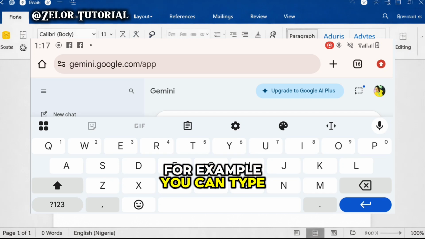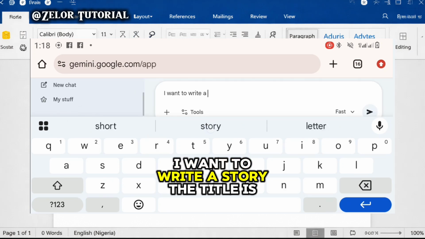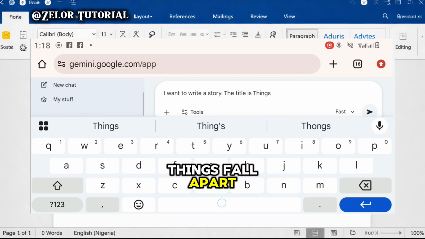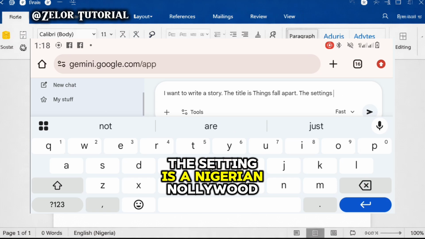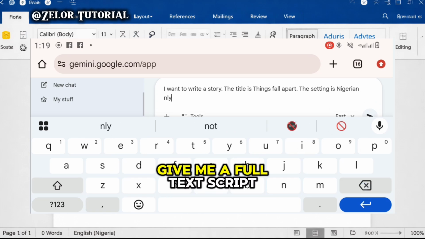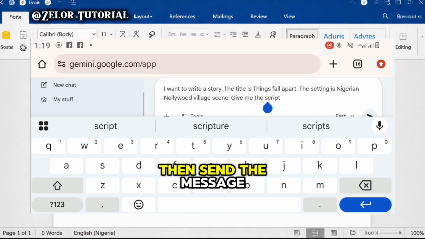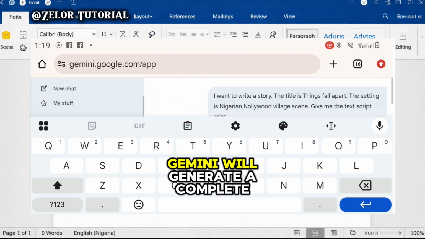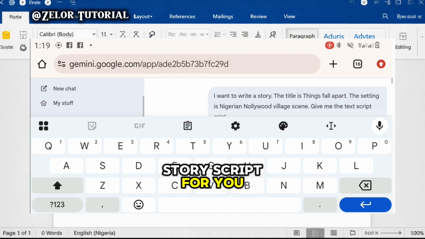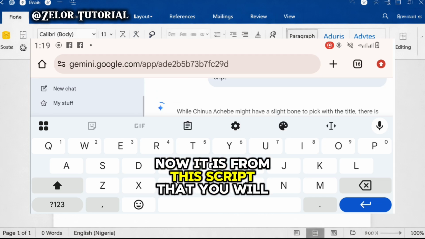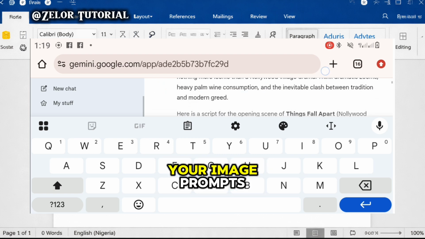For example, you can type, I want to write a story. The title is Things Fall Apart. The setting is a Nigerian Nollywood village scene. Give me a full text script. Then send the message. Gemini will generate a complete story script for you. Now, it is from this script that you will start generating your image prompts.